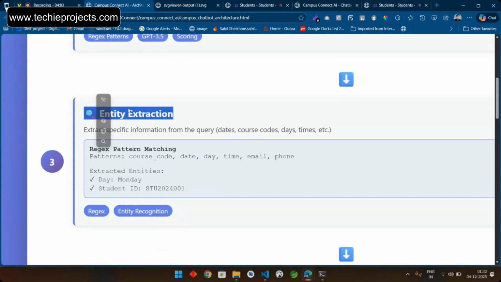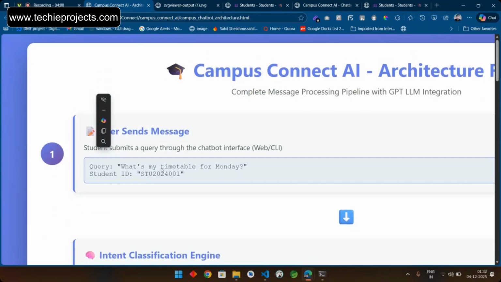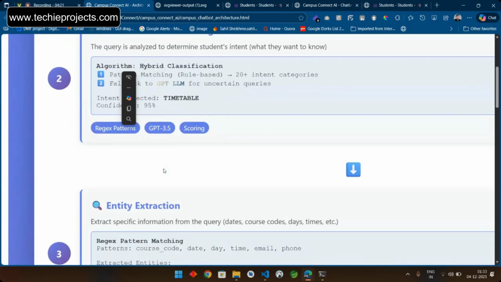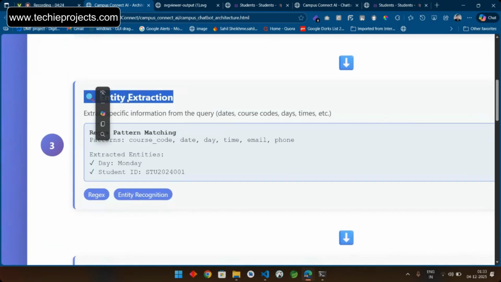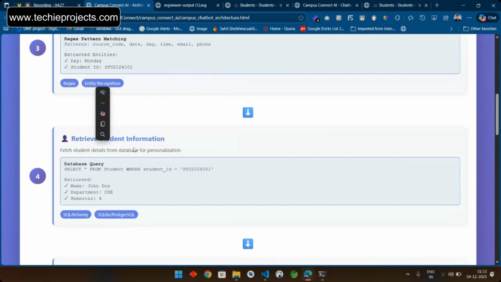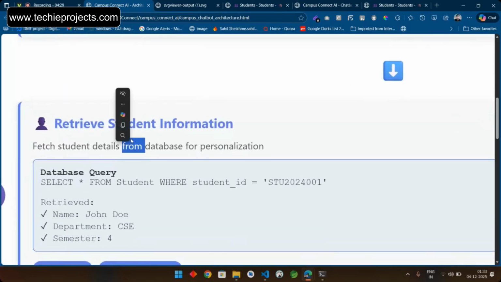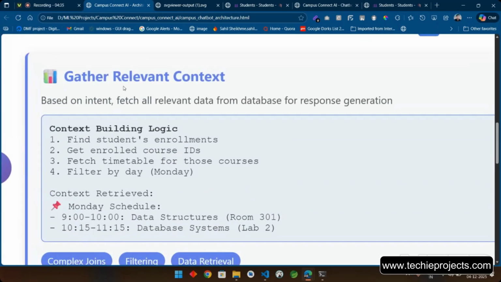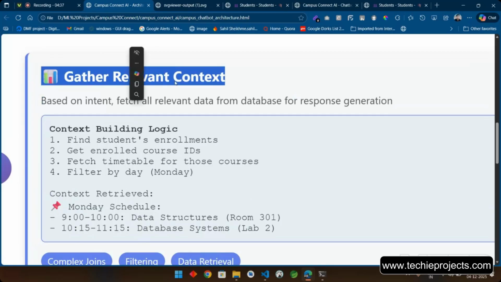Second, we extract the entity. What does entity mean? In this query, the entity is Monday, that is, which day, and the intent is timetable. Timetable is something global, and entity is something on what object, that is Monday. So entity extraction is our third step, and the fourth step is retrieving the student information. Whatever student information is there, we will retrieve. And the fifth step is gathering the relevant context. Context means timetable, so whatever timetable data is available, it will fetch.